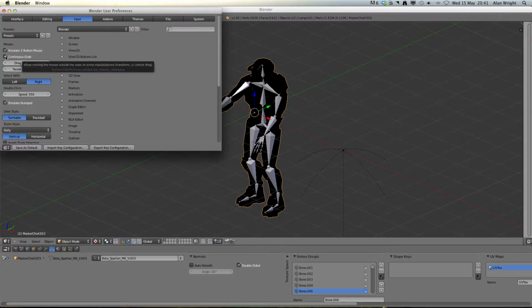Continuous grab, allow the moving mouse outside the view on some manipulations. I have no idea what that is. Emulate numpad, it means I don't have a number pad on my keyboard. I just have the numbers 1 to 0 on the top. You know what I mean, I have the numbers on the top.